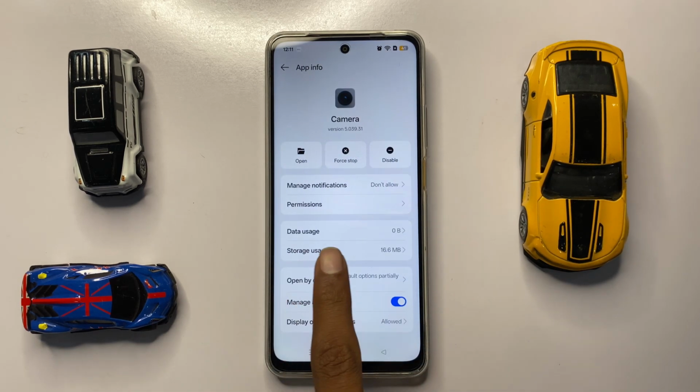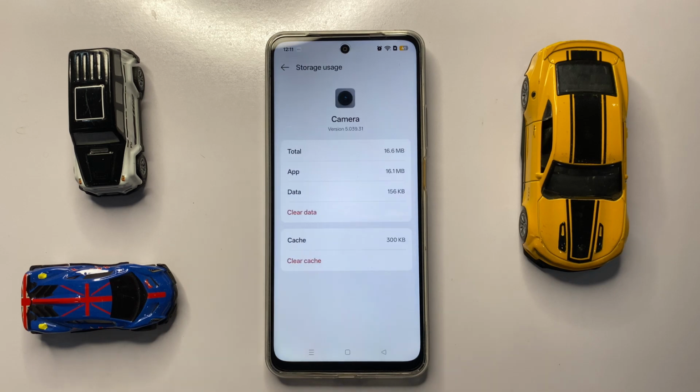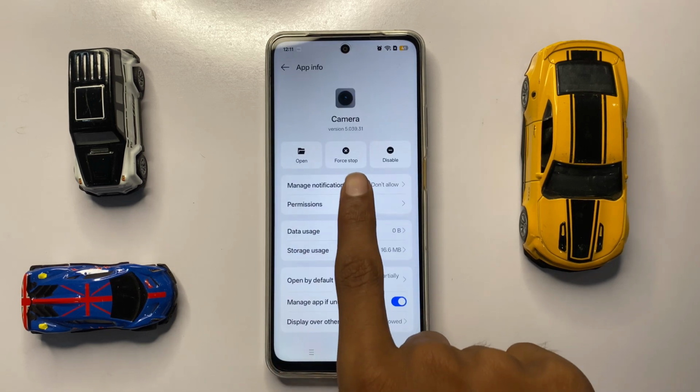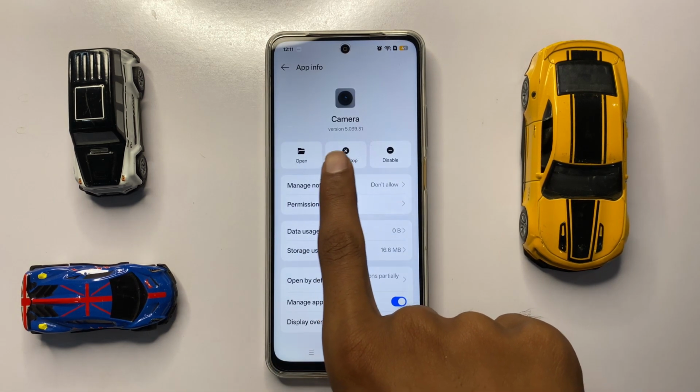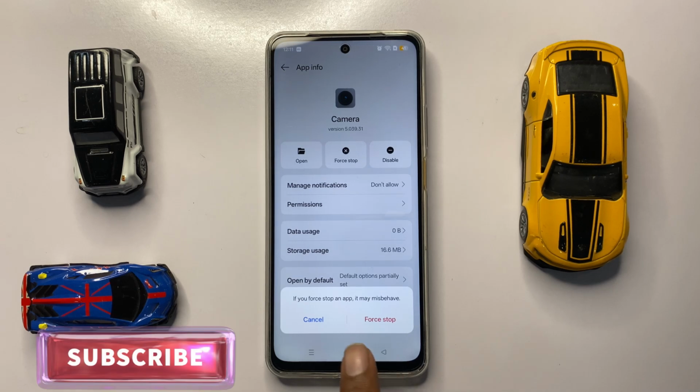Now click on storage usage. Now here you can clear the cache memory of camera. After clearing the cache memory, then go back and here you can force stop your camera. Now click on force stop and then again click on force stop.